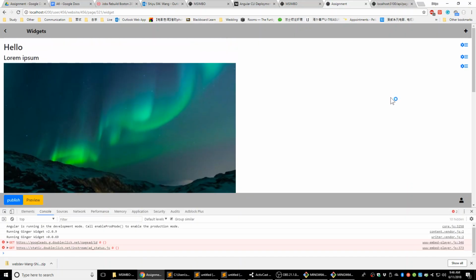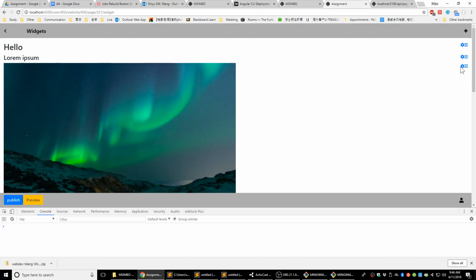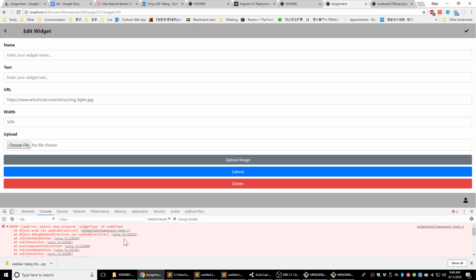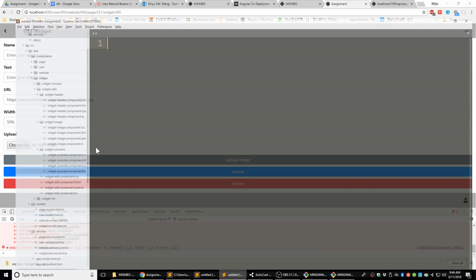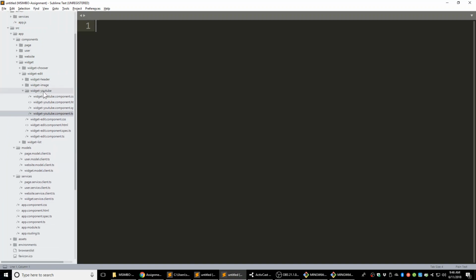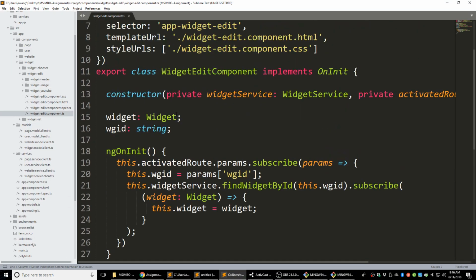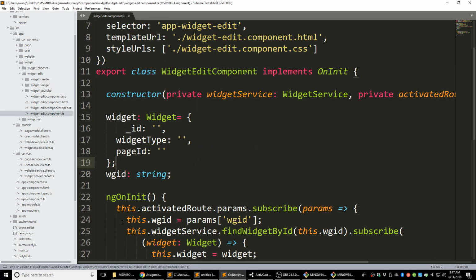Here, let's clear the console first. Let's go to this image. Still have this error. I think that's from the edit. Let's take a look. Widget edit. This edit has that there too. Widget edit. Let's put you here too. Widget is equal to this.